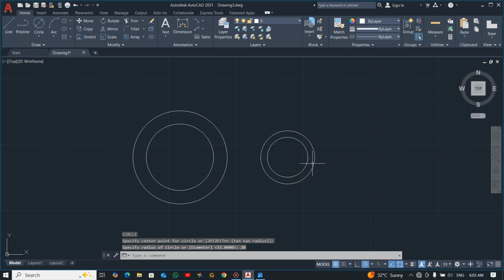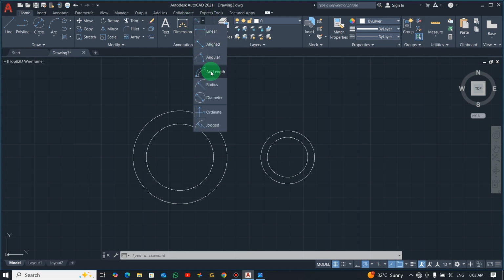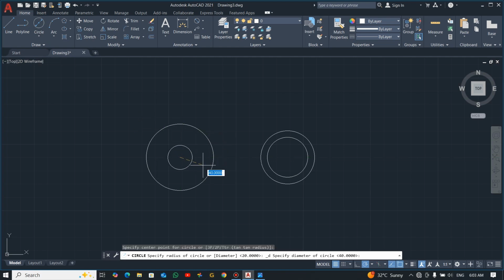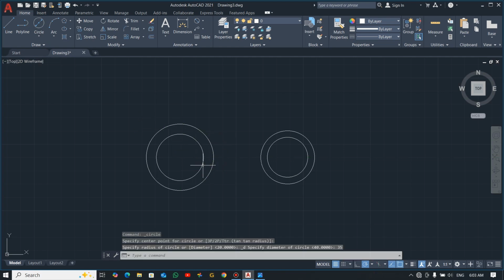Okay, so we are done with this one. I'm not really sure about this circle. Let's check the diameter. It seems it's too big. Yeah, I see it's too big. So you draw it again, center diameter, which is 35. Okay, so this is the correct one.